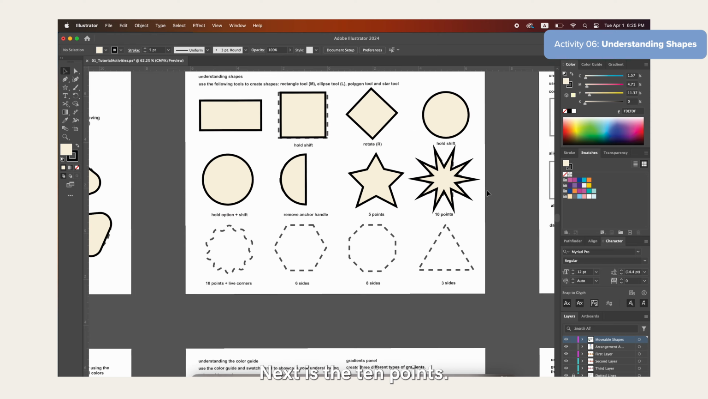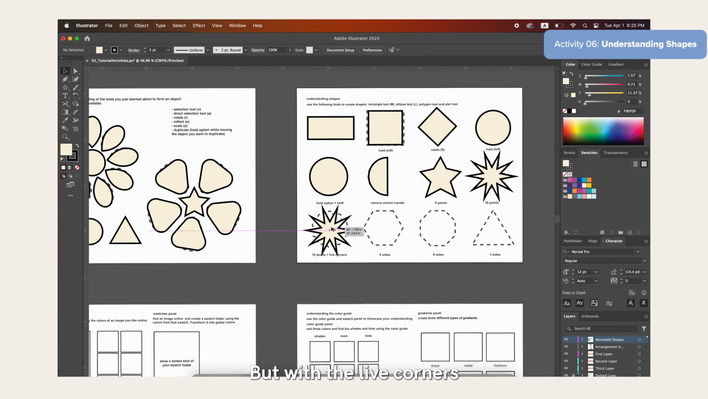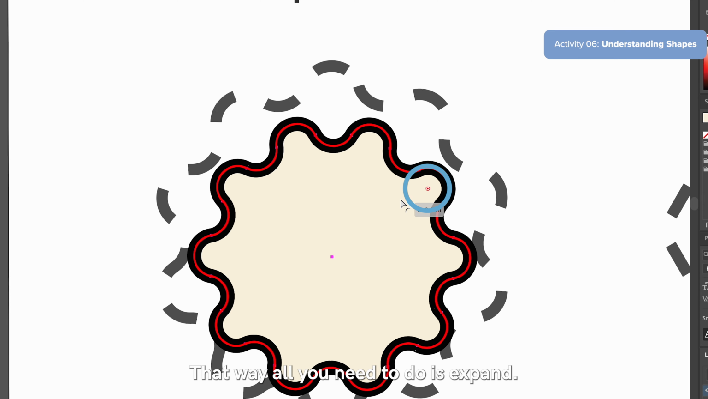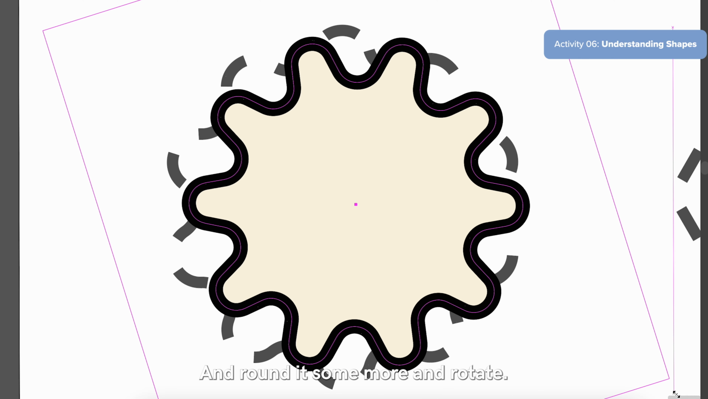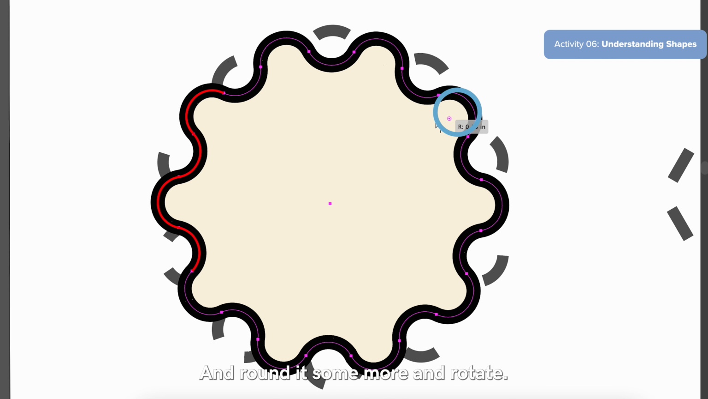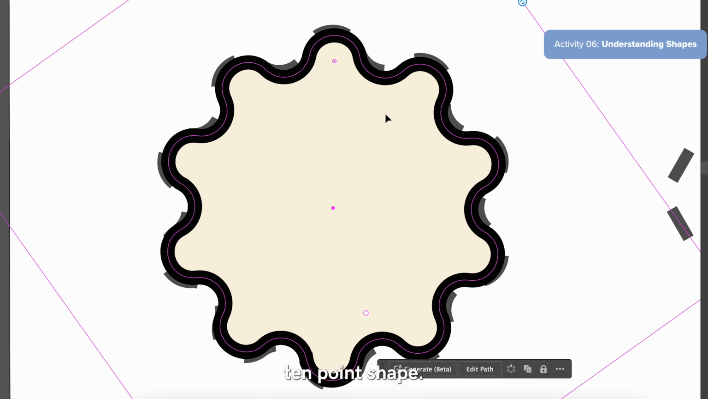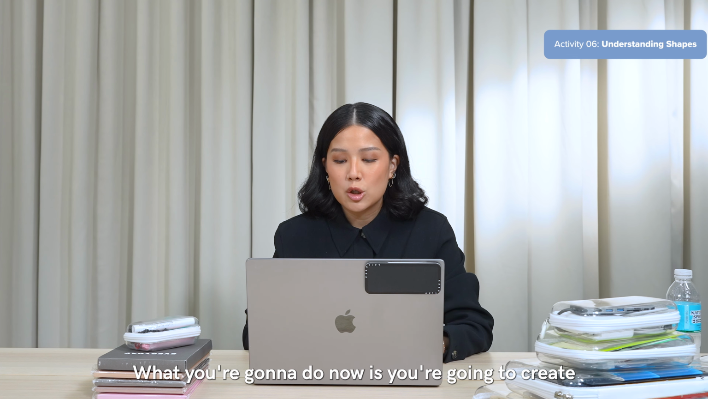Next is the 10 points, but with the live corners. We're going to round the corners. You're going to click on one of the corners. You don't need to double click, just click on it and then just round it. That way, all you need to do is expand and round it some more and rotate, and you will get this rounded 10-point shape.